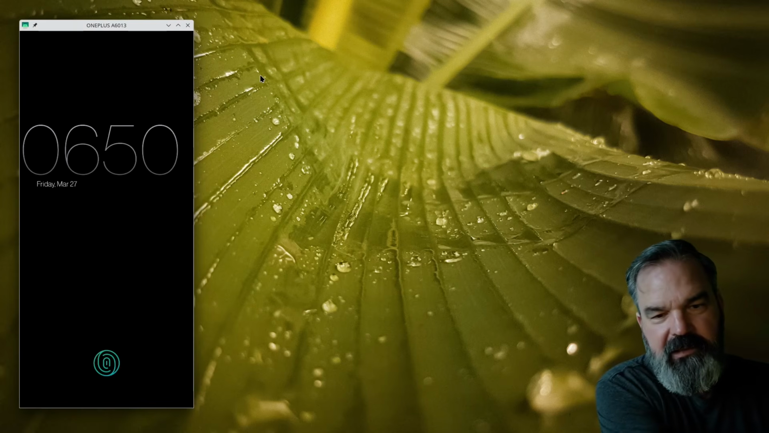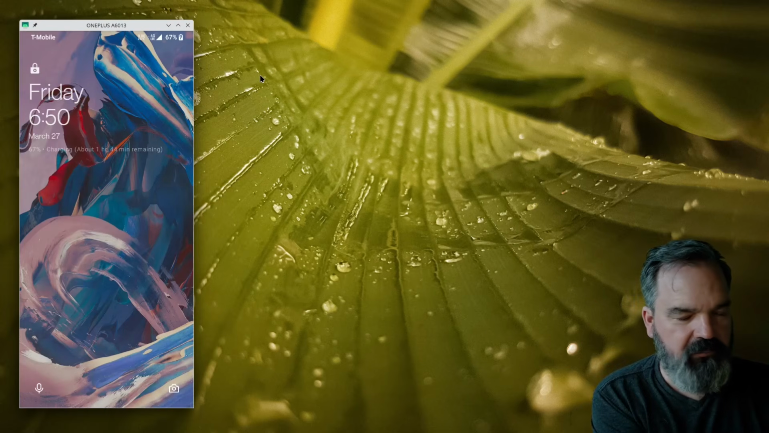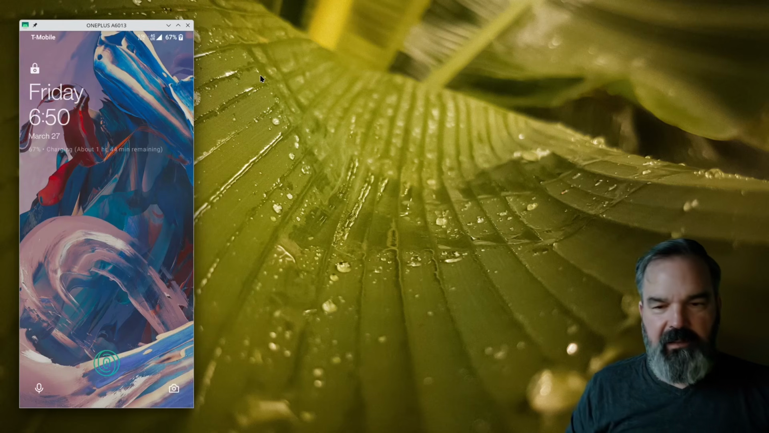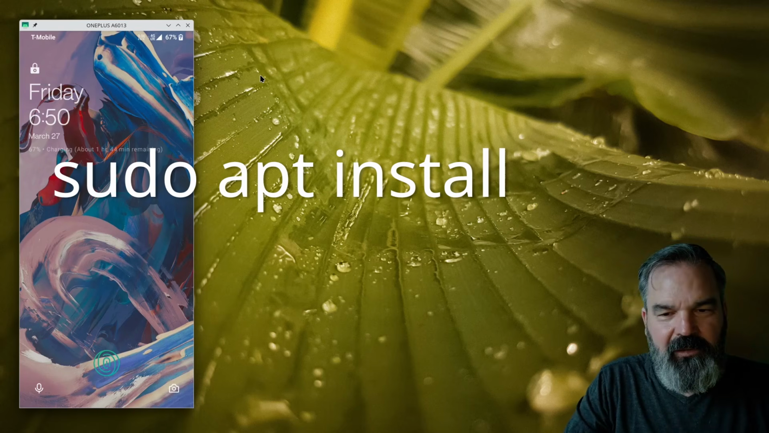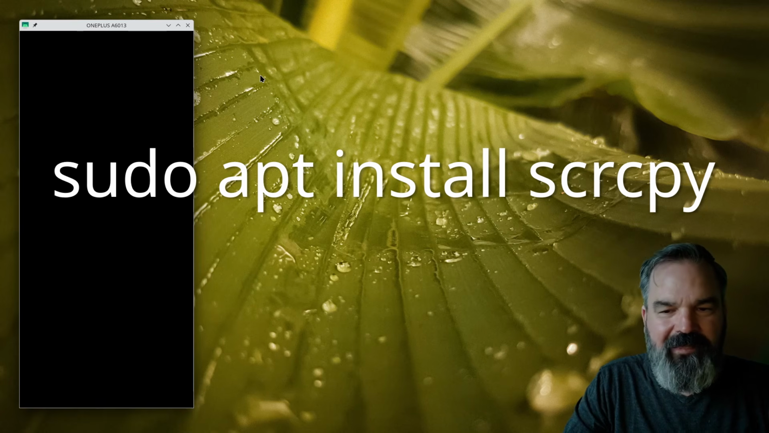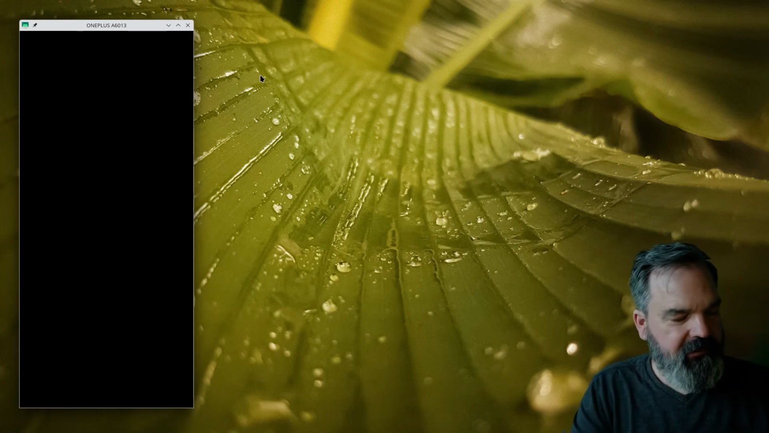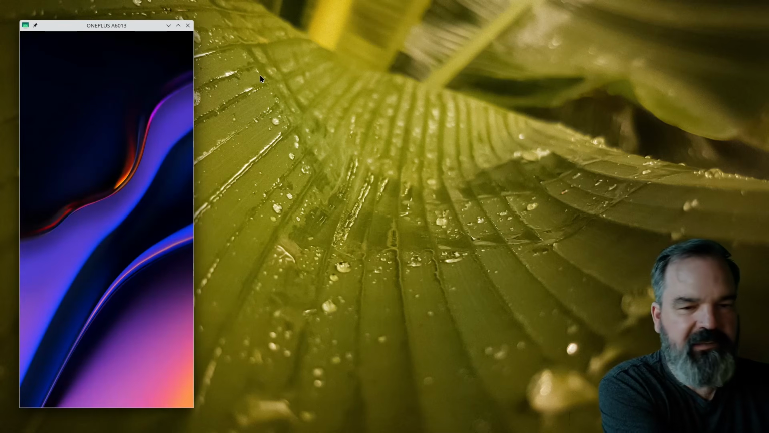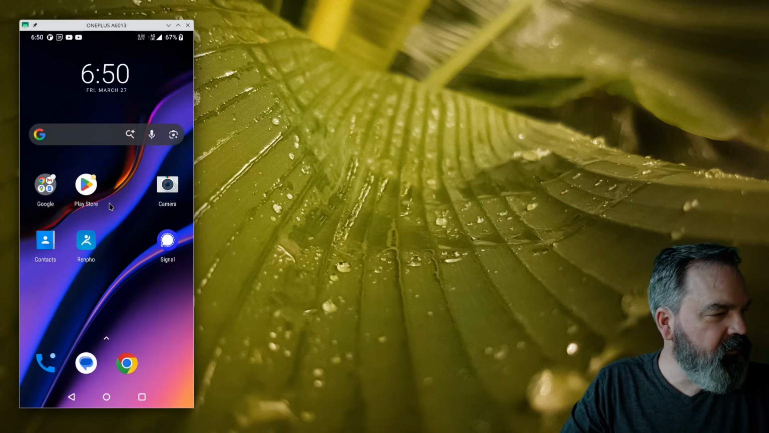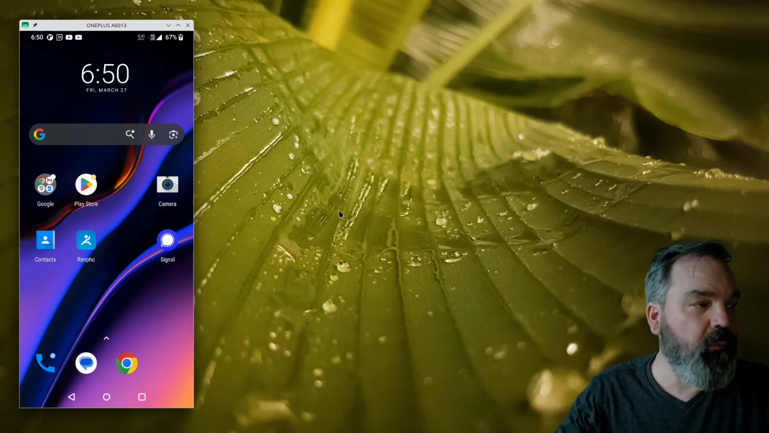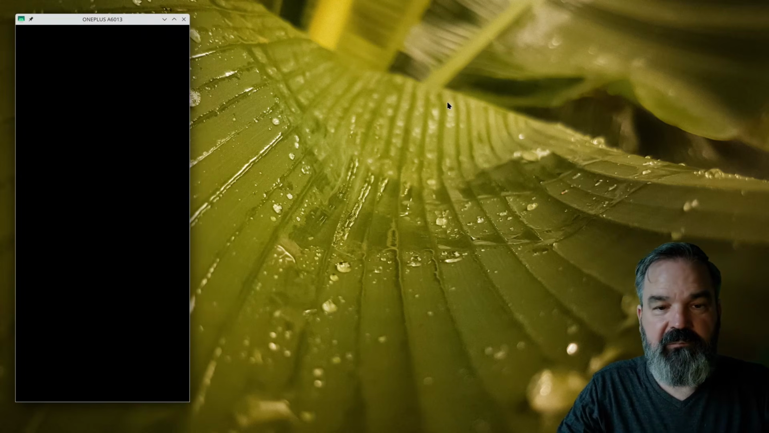But anyway, that's screen or scrcpy. It's available just in your Debian repository. Just apt-get or sudo apt install scrcpy, plug in your phone. I think you have to have your phone in developer mode for that to work. But that's it. It'll load up and just let you see your phone on your screen, which is very nice. It doesn't allow you to control your phone from your screen. If you just want to show your phone on your computer, scrcpy is pretty fast and a great way to do that.